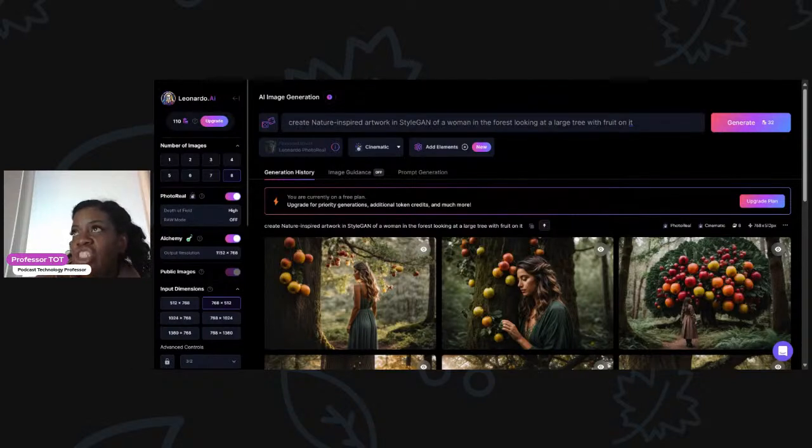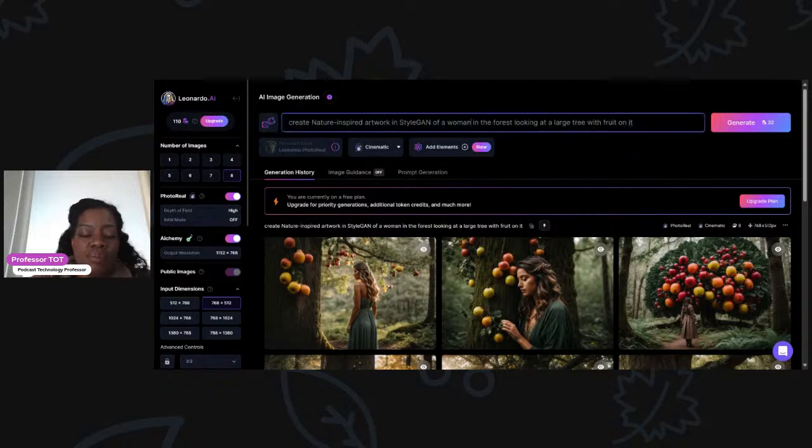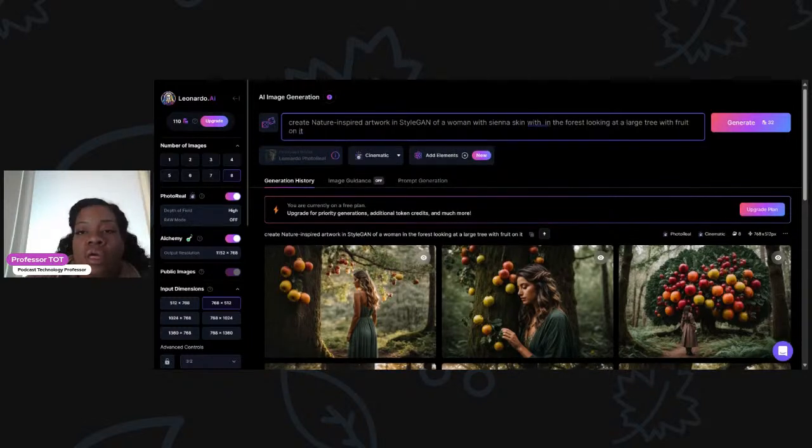So I'm going over to my cheat sheet and I'm going to say a woman with, I don't want to do sepia. Let me see. I'm going to do sienna. Sienna skin tone. Sienna skin with makeup professionally done.